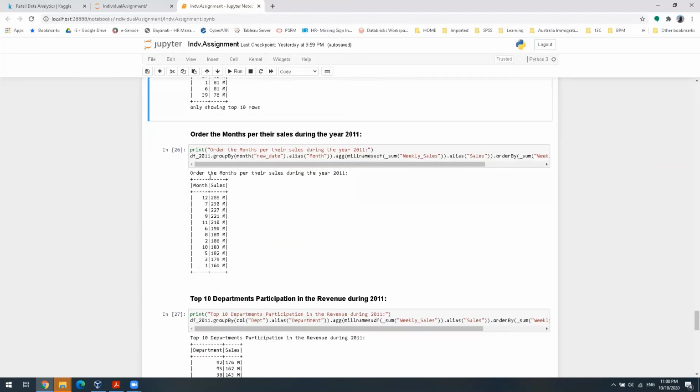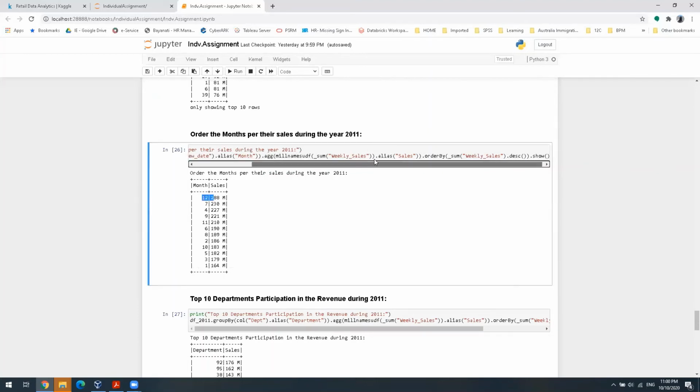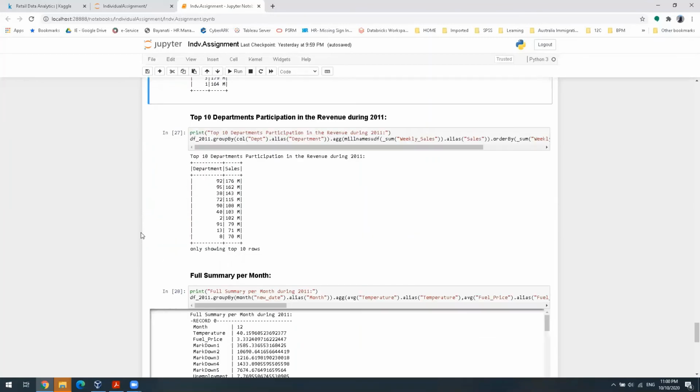Same here, ordering the months by their sales, also descending based on the weekly sales. So this is the highest number, and this is the lowest. So the highest sales will always be in December, and the lowest sales will be in January. For sure, we are ordering here based on the revenue from the sales.